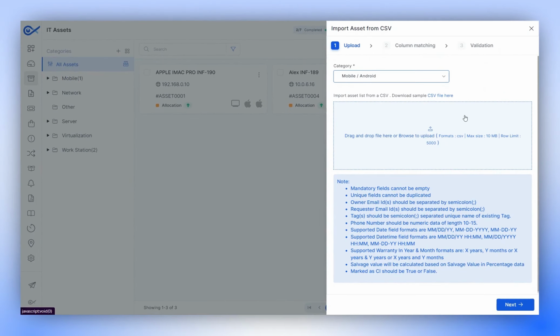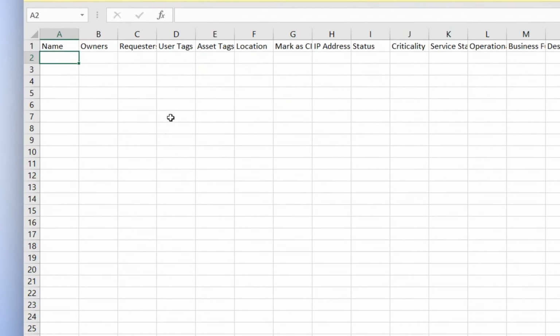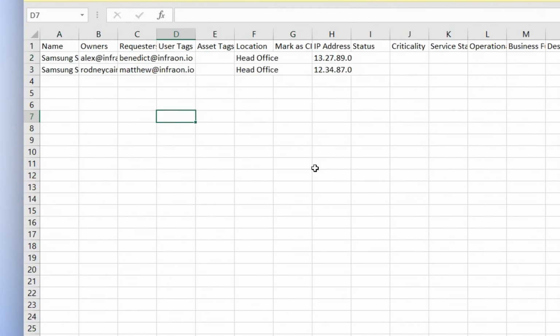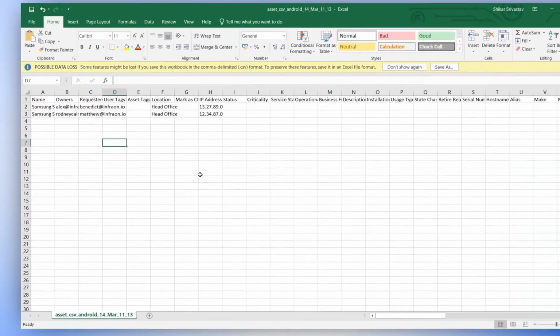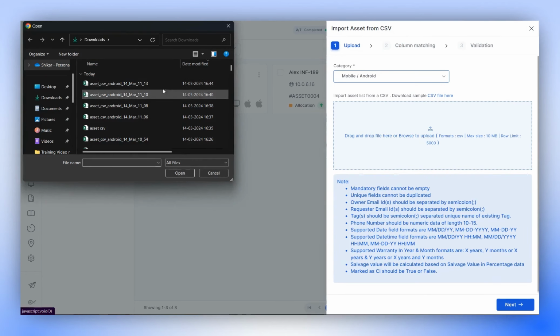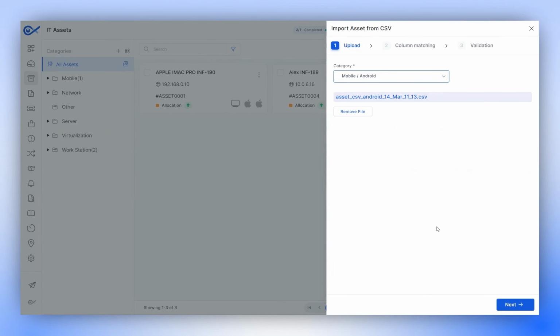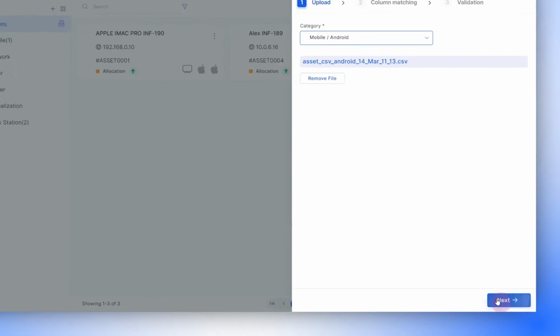Open the downloaded CSV file and enter all the required details for the multiple assets into their respective columns. After filling in the data, save the CSV file and proceed to upload it. With the CSV file uploaded successfully, click on Next to continue.